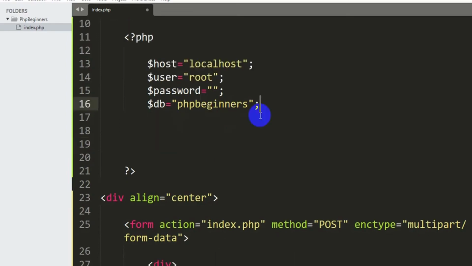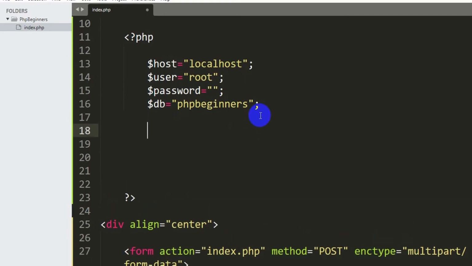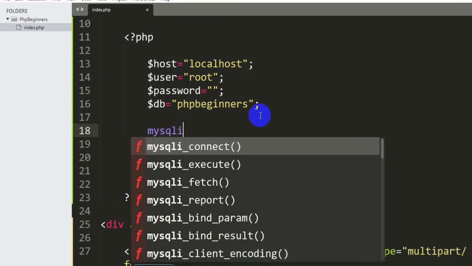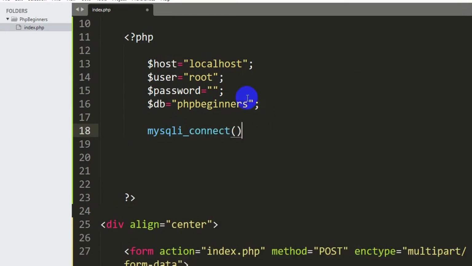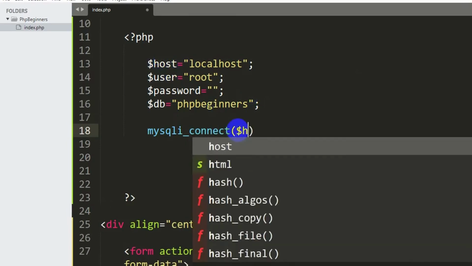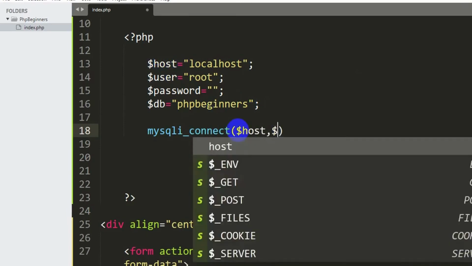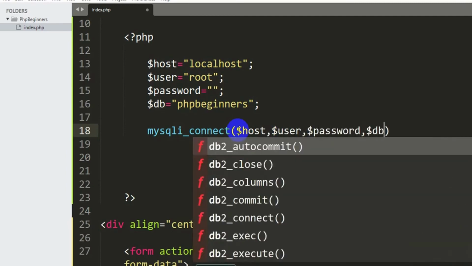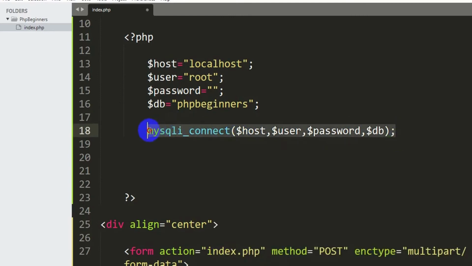After this, in order to connect our index.php to the database, all we have to do is mention mysqli_connect, and inside it we need to mention all those variables. First we'll say $host, then $user, then $password, and the last one will be $db. Just by writing this line, we are actually connected to our database. And if you want to check it, you can check it as well.